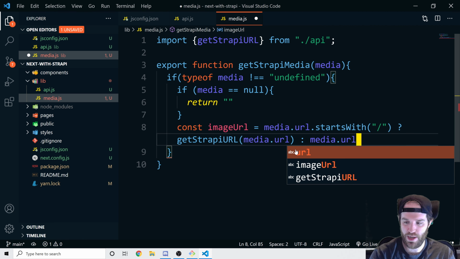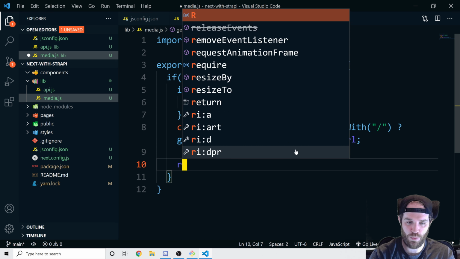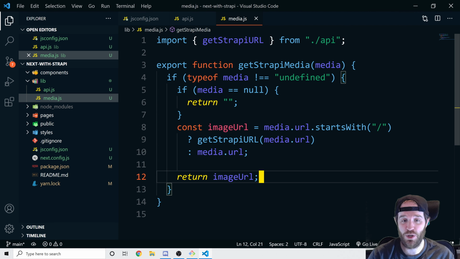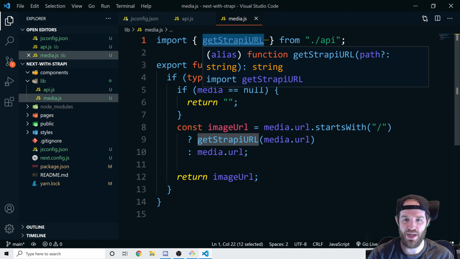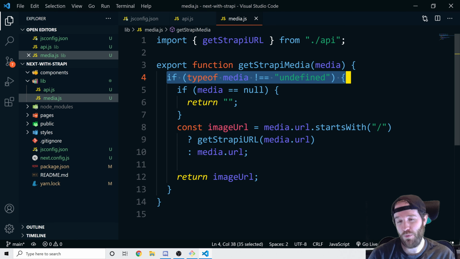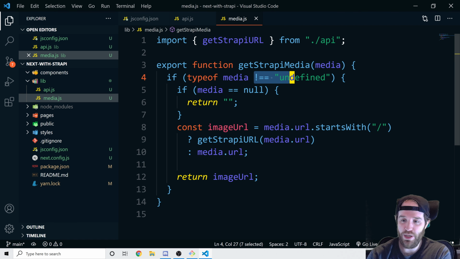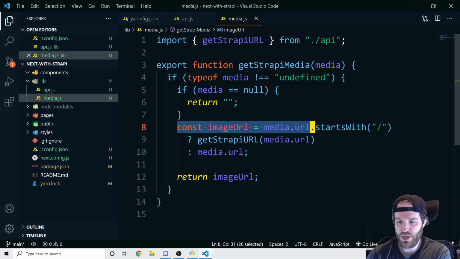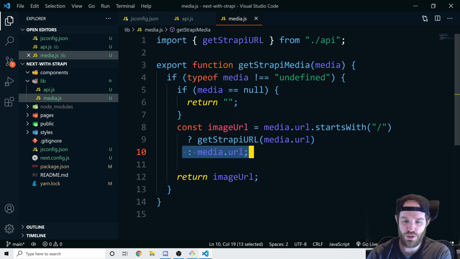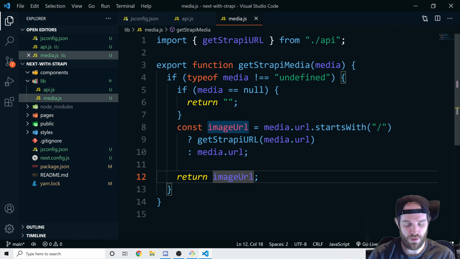Otherwise, media.url, and then we'll just return image URL. Okay, so let's talk about this function now. The first part of it is essentially us getting the Strapi URL we created in our API, which just gives us the URL. And it says if this type of media does not equal undefined, if the media does equal null, we'll return nothing. Else, we'll get this image. And it basically says if the media starts with a slash, then get this. Otherwise, just return the URL and then return the image URL.